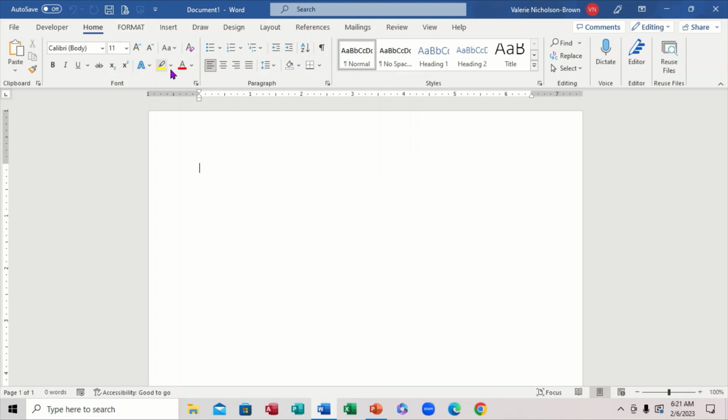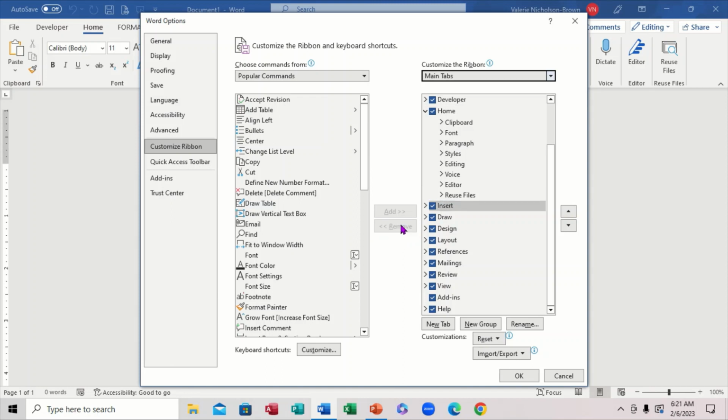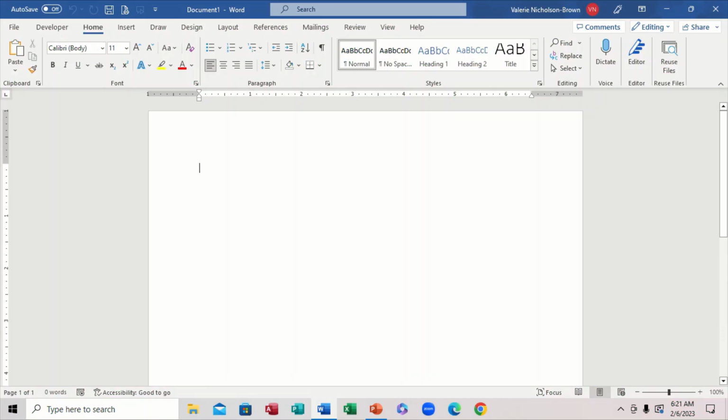But what if you want to remove it? After those, just right click again, come back to custom ribbon, and come all the way here. So this is the new tab. You're going to click on it, and when you click on it, you notice right here is remove. You're going to click remove. When I finish, you're going to come right here and press OK. If you notice up here, you don't see it. So this is the way you actually create your own tab right here in Microsoft Word.